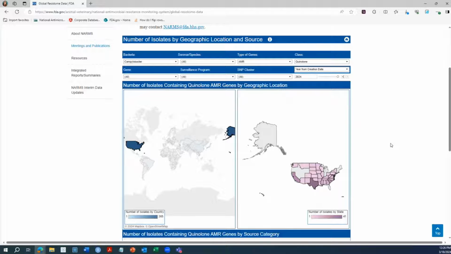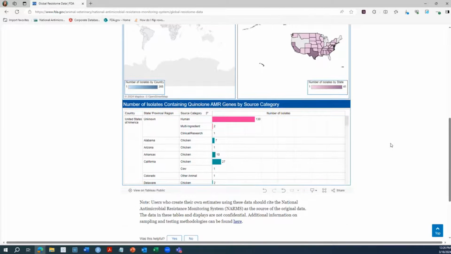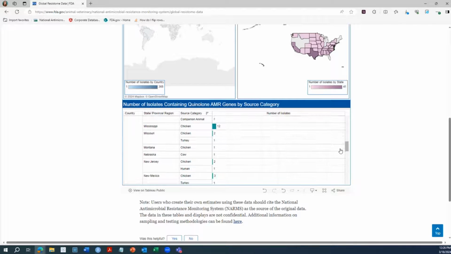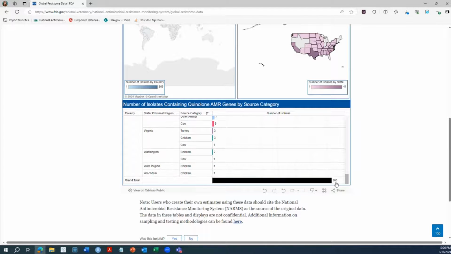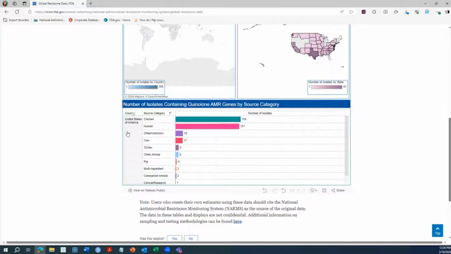Looking below the map, the number of isolates by source category chart was also filtered when I clicked on the US. If I didn't want to see the state level data, I could just collapse this by hovering over country and hitting the minus button. And now I can see the totals for the United States by source category. So most of the isolates have been from either chicken sources or human sources.